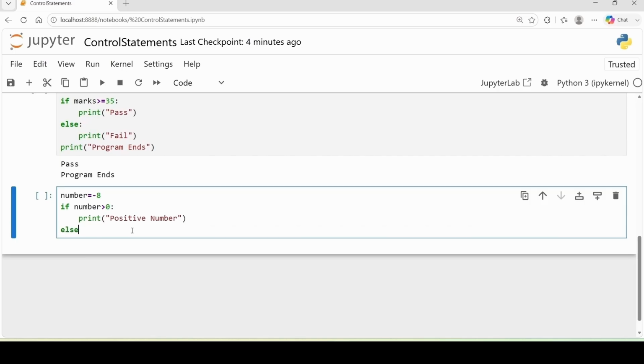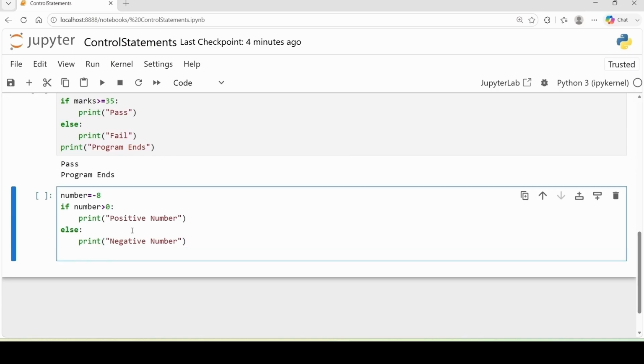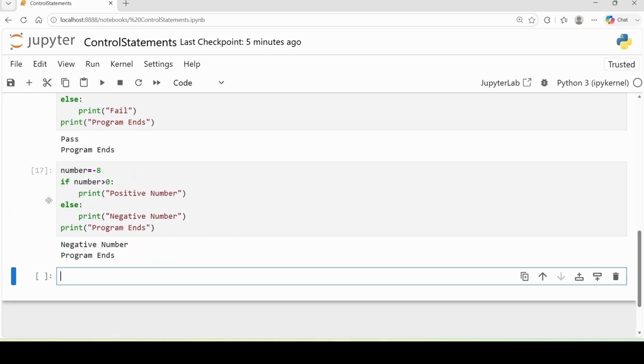Then I'll write the else block, else colon. Inside the else block, print negative number. Then outside the if else block, I just printed program ends. Now let me run it. We got negative number, program ends.